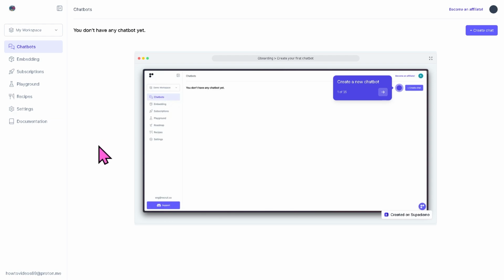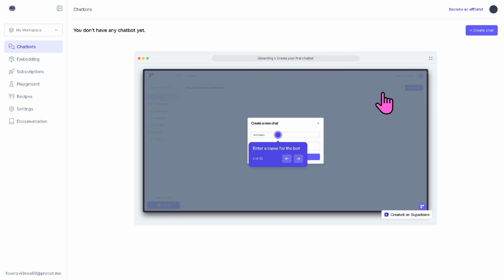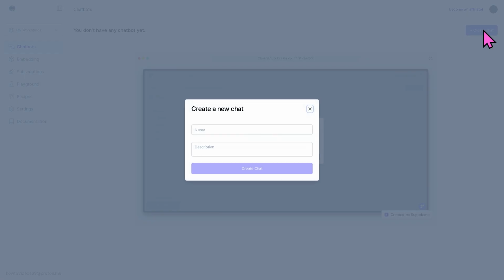Now, this platform allows you to build different types of AI-powered apps, such as chatbots, customer support assistants, knowledge-based AI tools, internal business tools, and lead generation bots. All you have to do is choose the template that fits your goal, or start from scratch if you prefer full control. For this example, we are going to create a simple AI chatbot app by clicking Create a New Chatbot. Click Create Chat here.